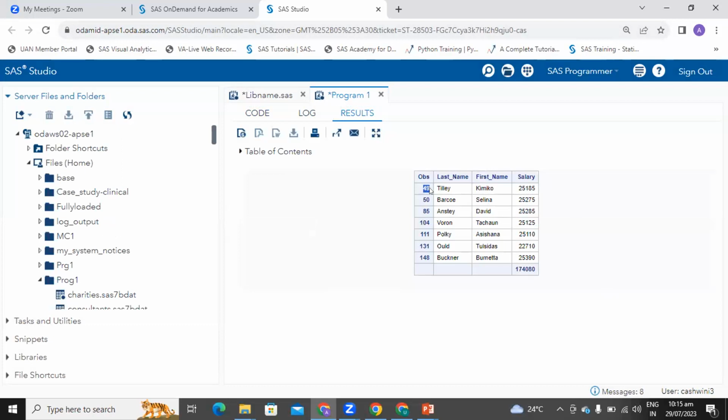What you see here on the left-hand side is the original observation number where this criteria is true. That means observation number 49 from your data set orion.sales is an employee who is earning less than 25,500. So this is the original observation number from your data. Same with this, and so on.